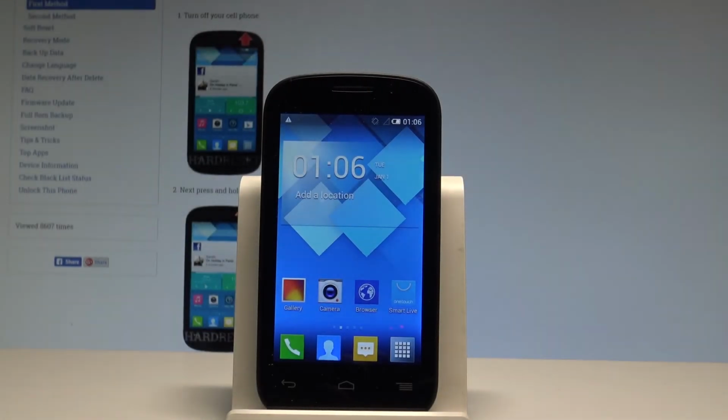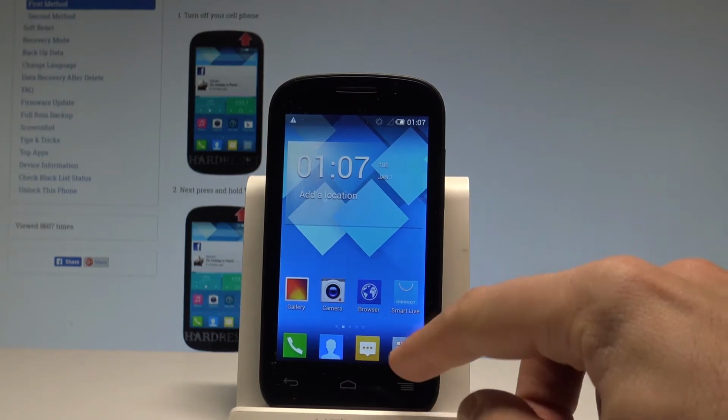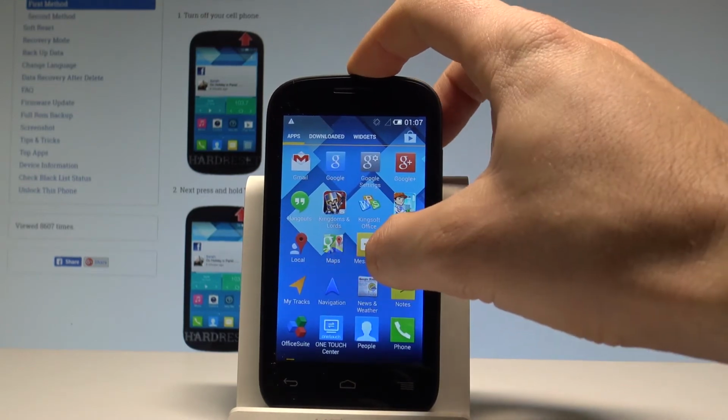I have ALCATEL Pop C2 and let me show you how to accomplish the hard reset operation on that device by using the ALCATEL settings. At the very beginning, let's start by using the apps icon, then let's find and select the settings.